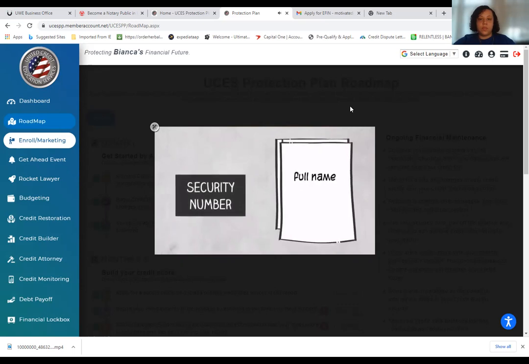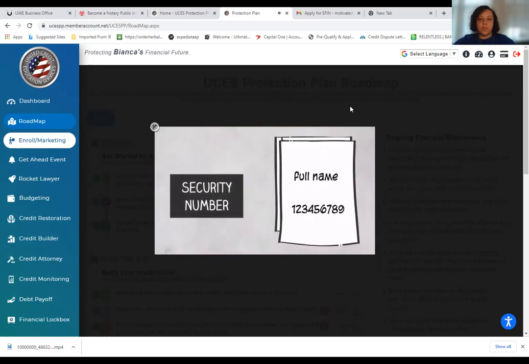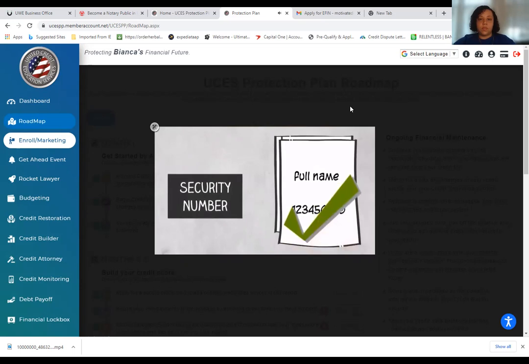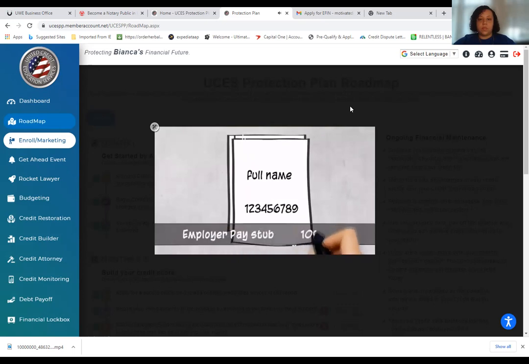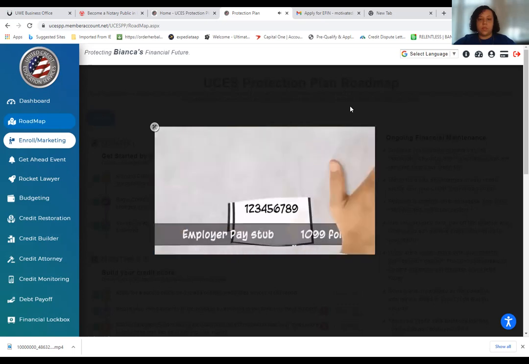Social Security verification must include your full name and all 9 digits of your Social Security number. Acceptable Social Security documents are a copy of your Social Security card, an employer pay stub, or a tax form, such as a 1099 or W-2.